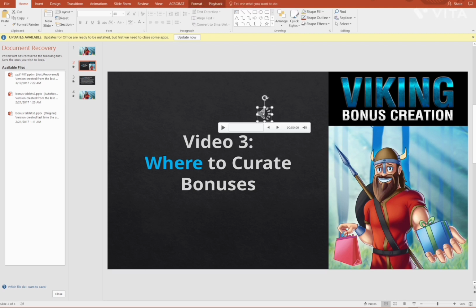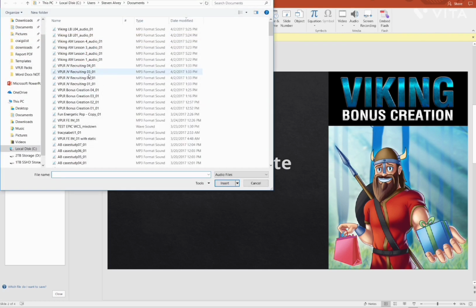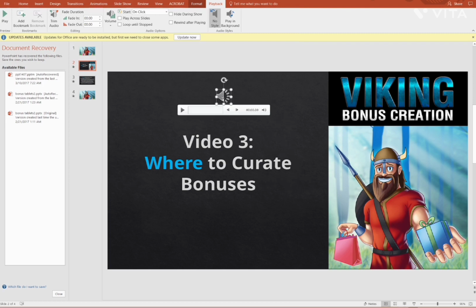If you did want to change the voiceover, all you'd have to do is delete this sound file here. You'd have to insert a new one, which would be here, audio on my PC, and you can grab any audio file that you choose. Once you do grab an audio file, you're going to want to set it to play in background, and all of these settings will default to their appropriate settings with the exception of one. You'll want to uncheck loop until stopped.